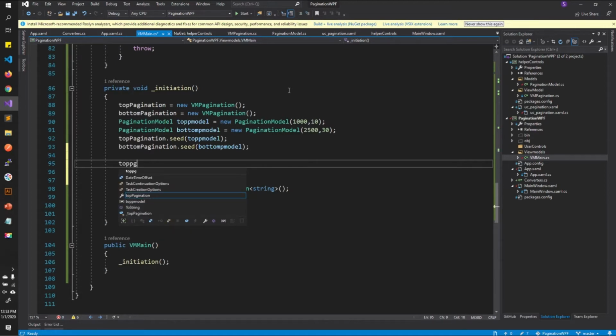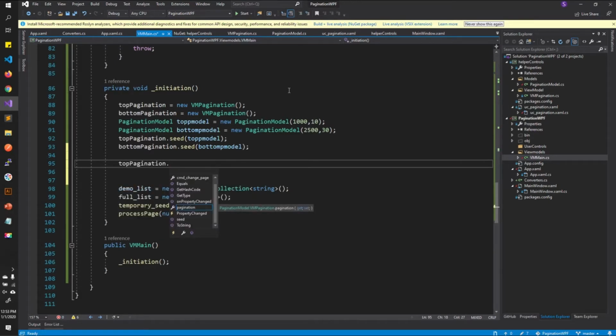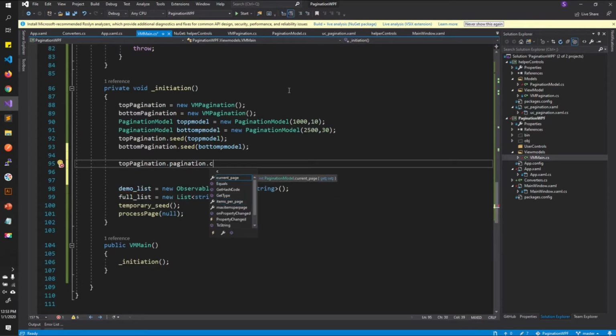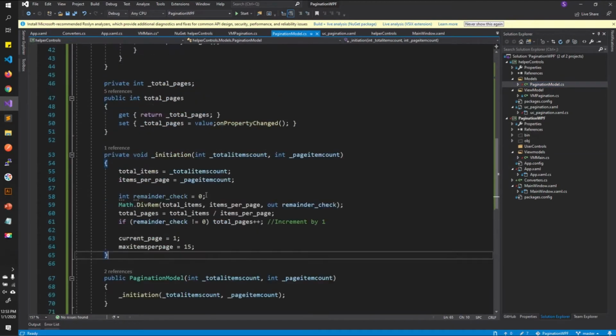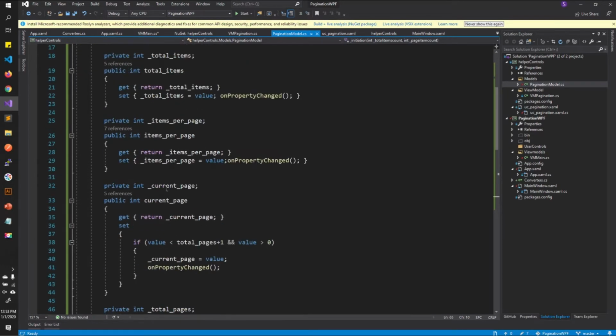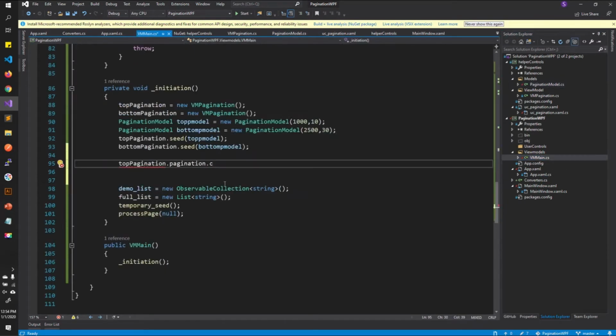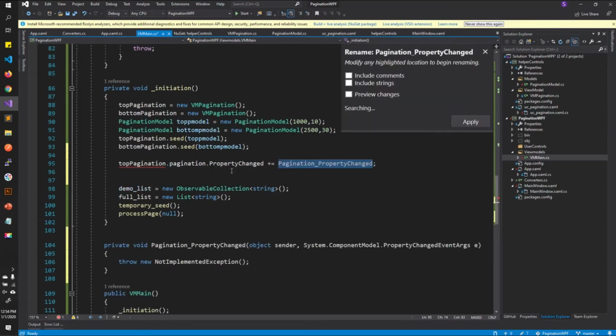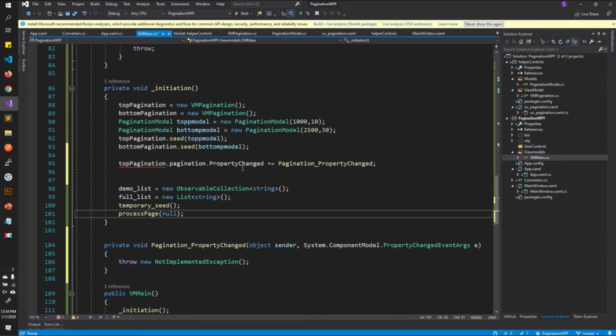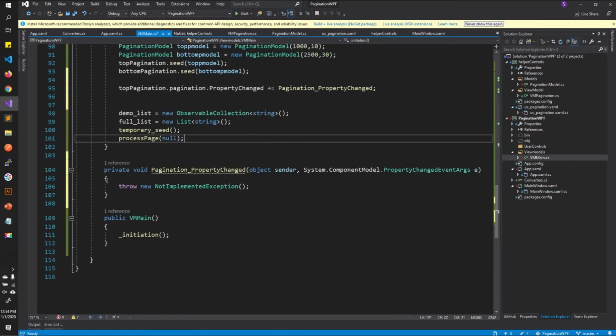So inside the top pagination, inside our pagination dot current page. So our current page is inside our pagination model. Let me open the pagination model so that you can see. See, whenever the current page in this pagination model changes, what happens? It raises something. It raises the property changed event. So we need to subscribe to this event here. That's what I'm going to do. So the property changed event, I'm going to subscribe to that event. So whenever that property gets changed, I'm going to get it here.